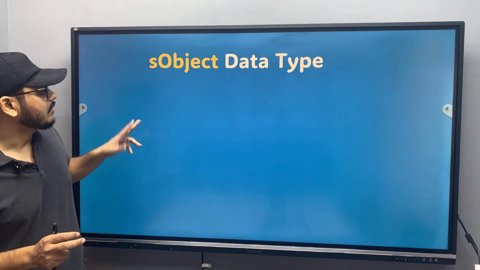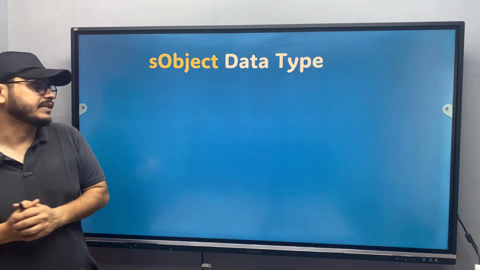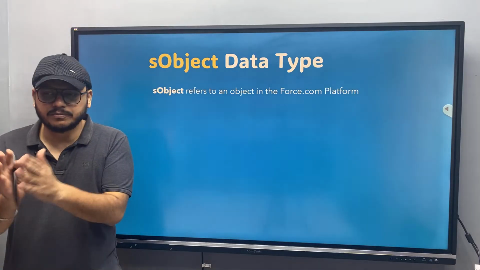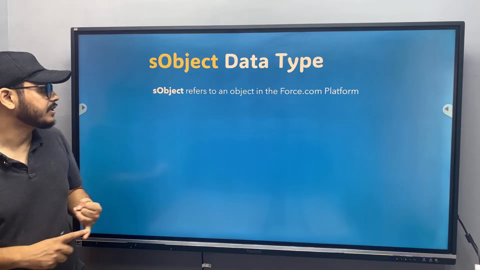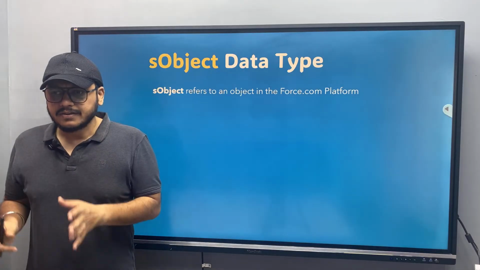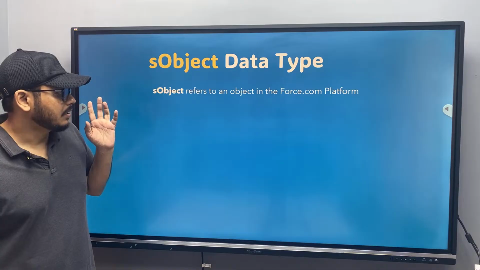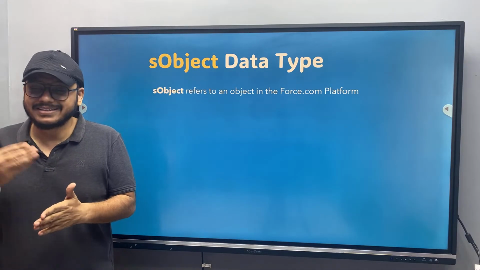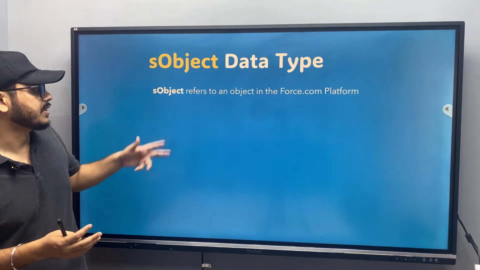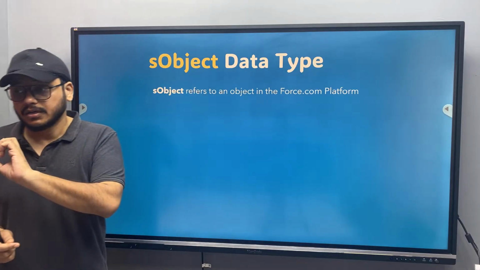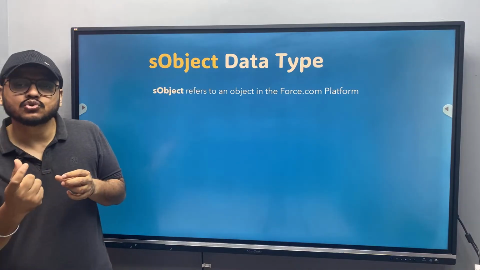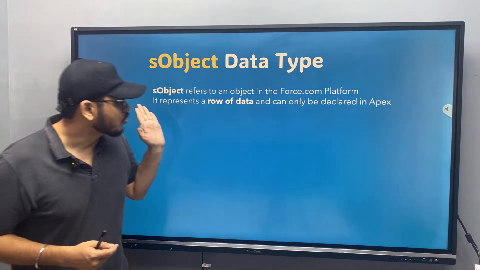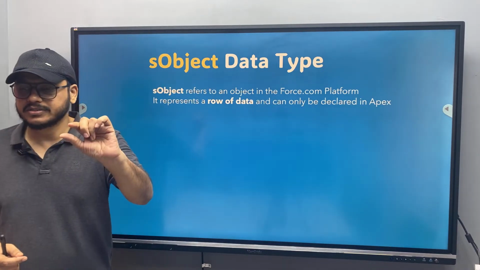Simple. Okay. Now let's move on to the other one, the SObject data type. SObject data type refers to an object in the force.com platform. So SObject, Salesforce object, I spoke about it earlier. I said this refers to an object in the force.com platform. So anything which is on the force.com platform, any standard object or a custom object, those can be defined. You can define variables to store records from those objects using the SObject data type. It represents a row of data. So SObject basically represents a row of data.